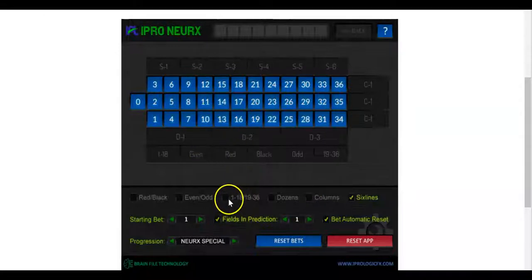You can do just 1 through 18, 19 through 36, or you can click multiple of these fields because they're all even money payouts. Okay, we're going to show you that in a minute. You don't need to worry about this. Okay, so reset bets, because using the NeuRX Special, meaning you're using the target calculator. Let me just show you what I'm talking about here.